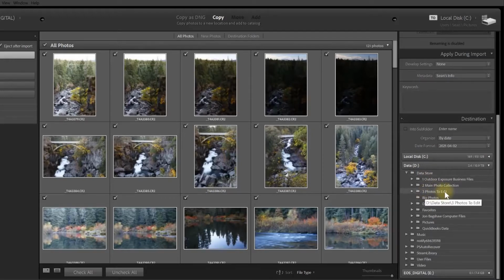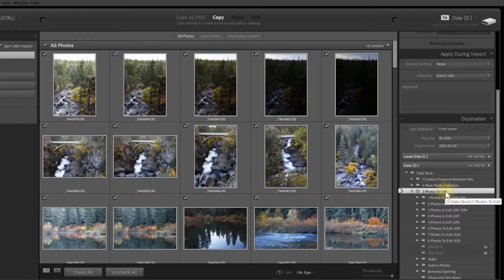So that's where I want to download these to. So that's the one I'm going to select. As you can see, I still have images from 2011 that need to be edited, but these images are actually from 2016. Now I've already downloaded these into the 2016 Images to Edit folder, and I don't want to do that again. I'm just going to put them out here for this example.